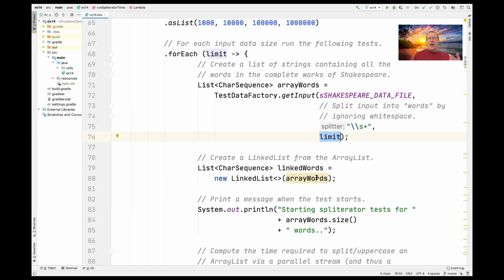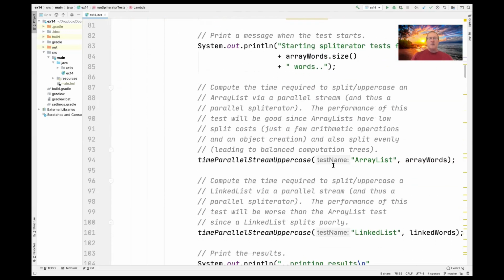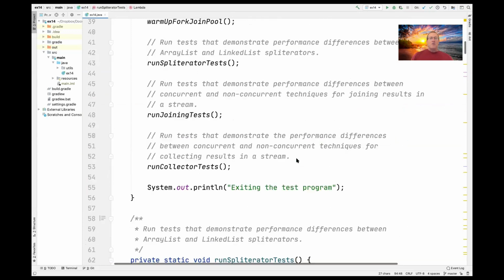Then what we do is we take that list, which is an array list, and we also create a linked list. So now we're going to have an array list version of the complete works of Shakespeare and a linked list version of the complete works of Shakespeare. And then we're going to go ahead and do some timing tests. We're going to time the amount of time to do some manipulations to the array list in parallel. And then we're also going to see how long it takes to do the same types of manipulations on the linked list. And of course, what we'd expect to see is that the parallel streams approach will work much better on the array list because it splits evenly and efficiently, whereas for linked list, it doesn't.